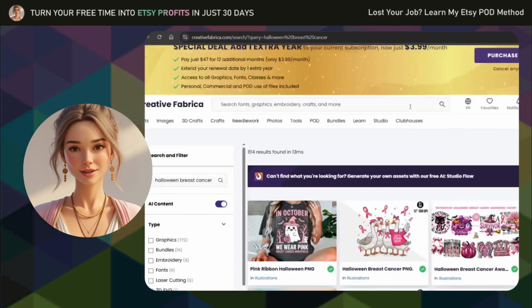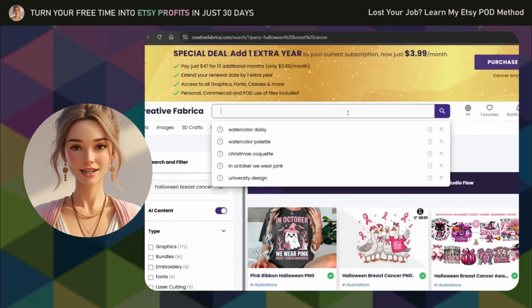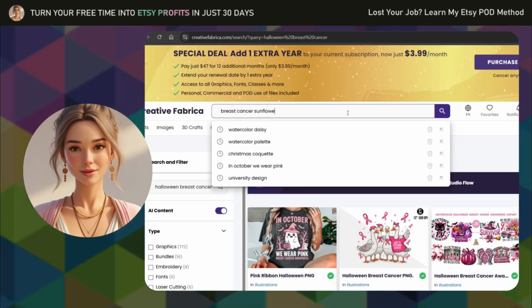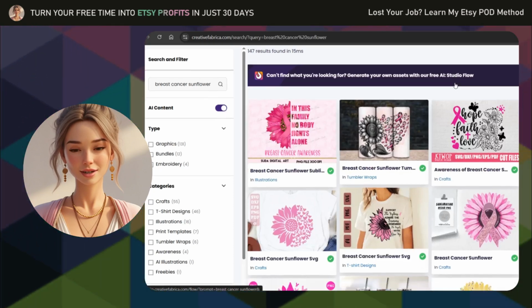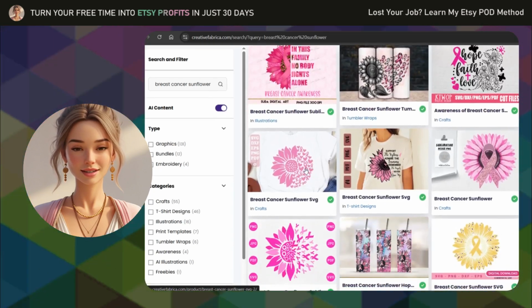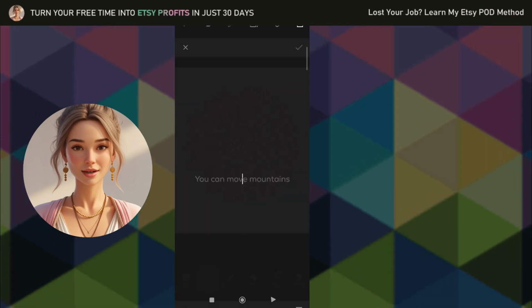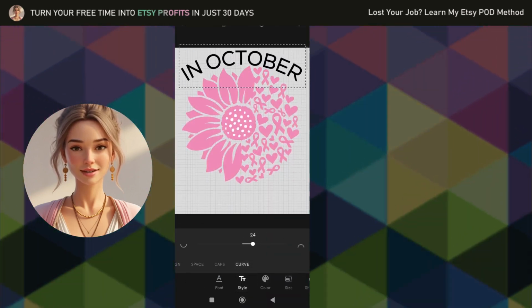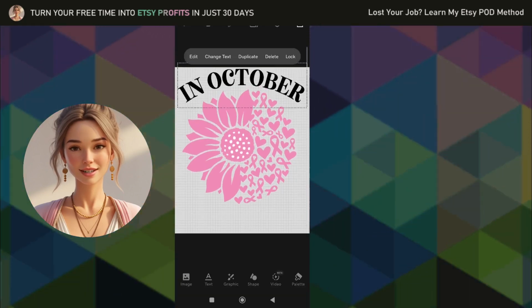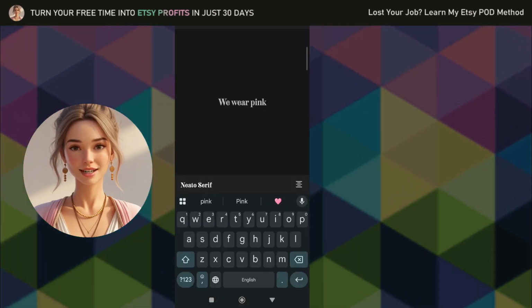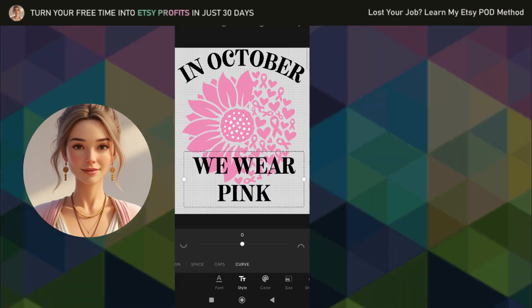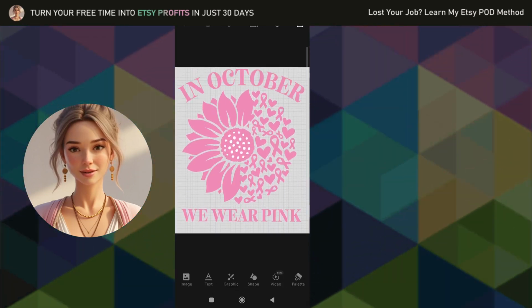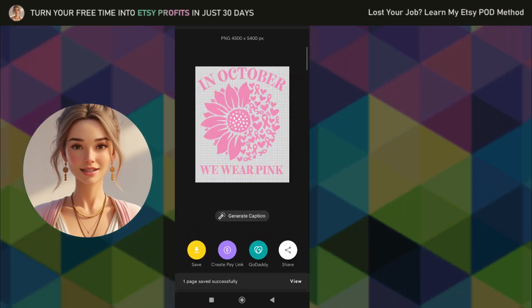From here, I'll jump over to Creative Fabrica and type in sunflower breast cancer. Instantly, you'll see tons of ready-made designs in that exact niche that you can download and use commercially. Next, I'll open GoDaddy Studio, upload the sunflower design, and bring in a reference picture from the bestseller. From there, you can add phrases you see on other popular listings, like, "In October we wear pink." Save it as a PNG file, and boom, you've got a scroll-stopping POD design in less than 5 minutes.